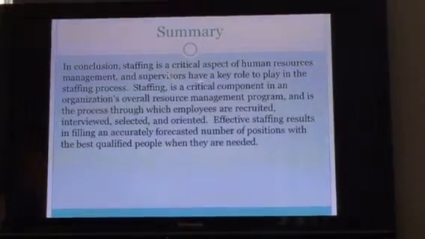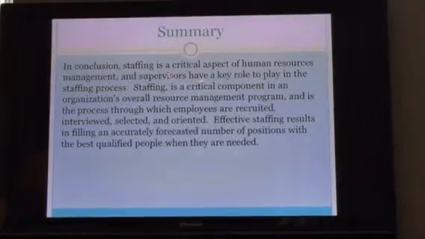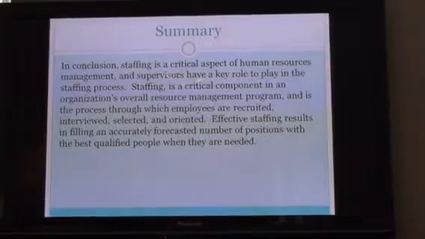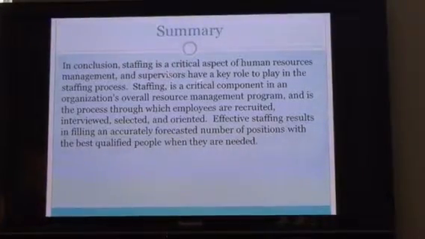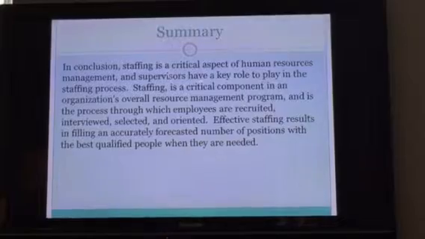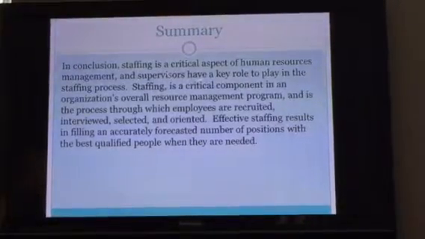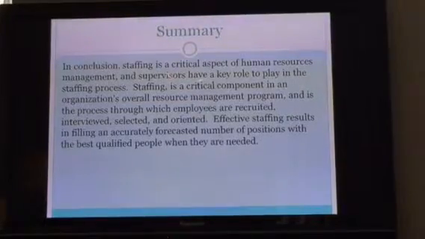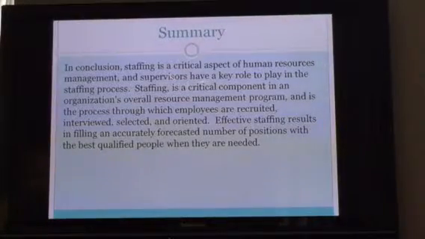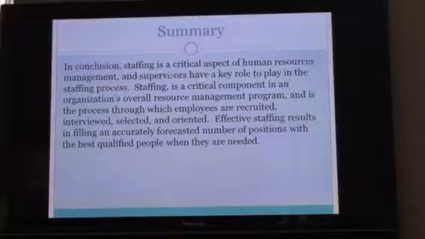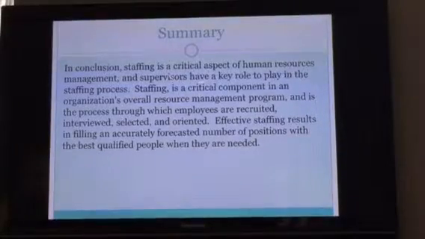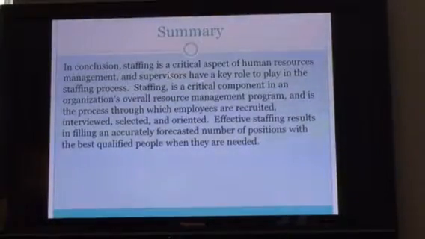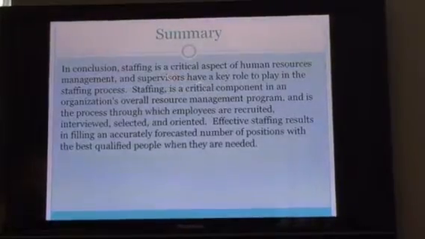In conclusion, staffing is a critical aspect of human resource management, and supervisors play a key role in the staffing process. Staffing is a critical component in organizations' overall resource management and is the process through which employees are recruited, interviewed, selected, and oriented. Effective staffing results in filling an accurately forecasted number of positions with the best qualified people when they are needed.